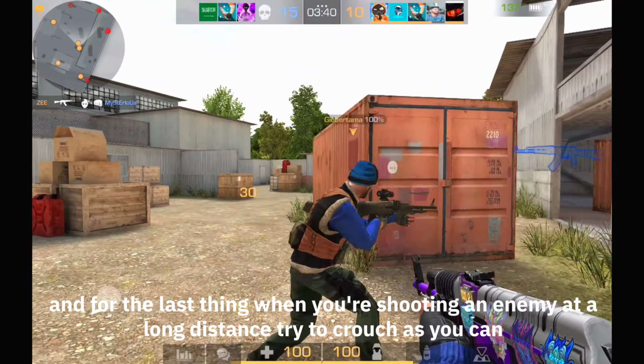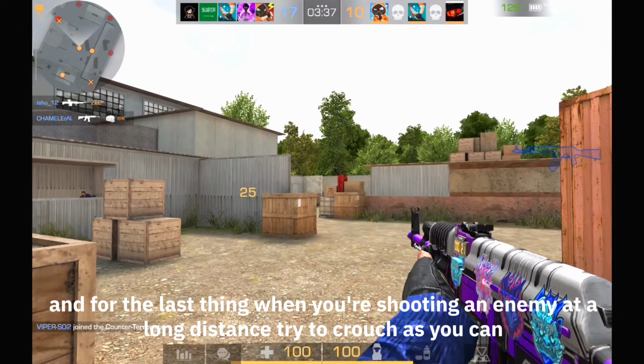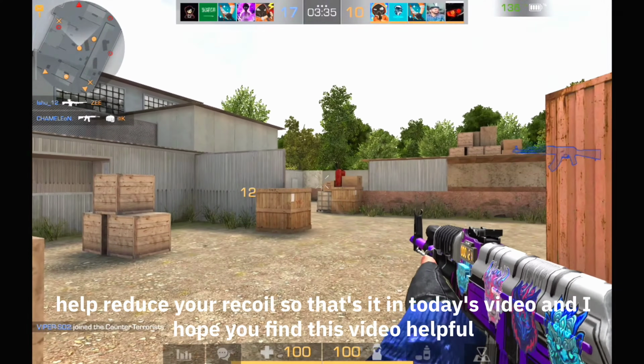And for the last thing, when you're shooting an enemy at a long distance, try to crouch, as it will help reduce your recoil.